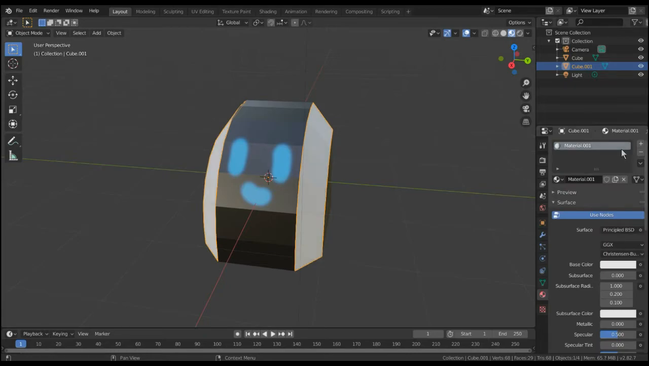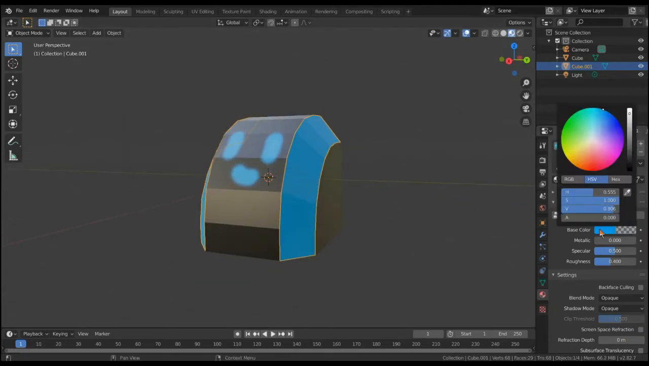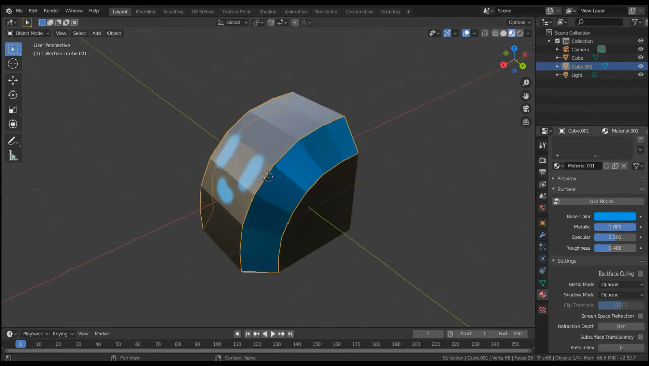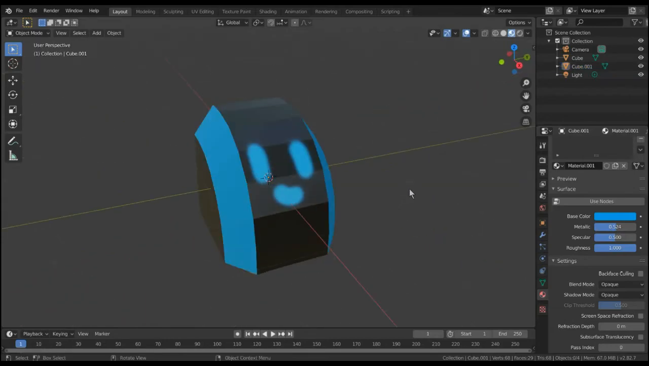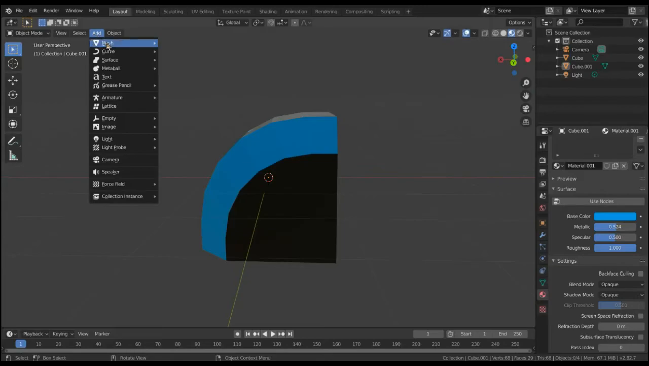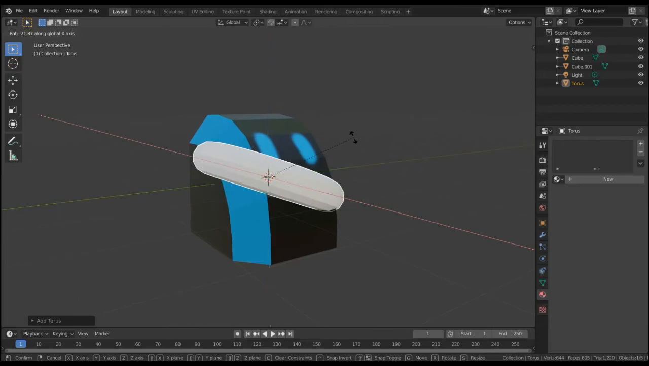Okay, I wonder if I can use nodes. Yes, I can. Pick another bluish color. And adjust this. For me, this already looks okay. Okay. Add a torus and then rotate it 90 degrees.